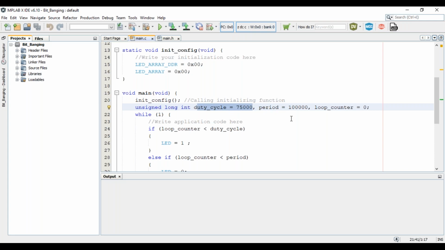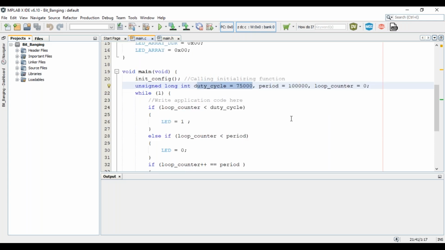That was the only concentration. I did not concentrate on the frequency or on the period. I just wanted a 75% duty cycle pulse to get generated. So we took the period as 1 lakh and the duty cycle as 75,000. In fact, we initially took it a little less, which was also giving me a 75% duty cycle.